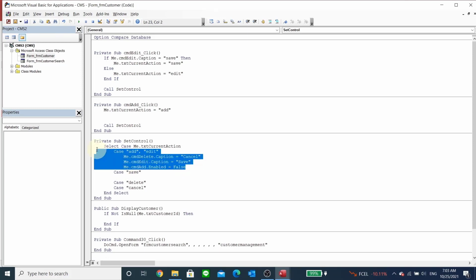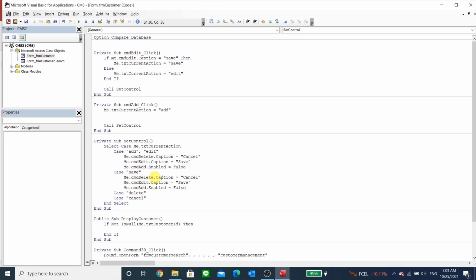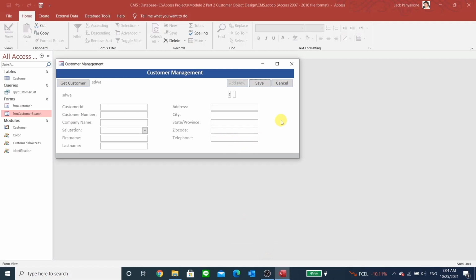And now I'm gonna go ahead and copy this guy, put in here. Now the delete button becomes delete. The caption of the edit becomes edit. And then the add becomes true. Back to where it was. Alright, so let's try that. Save. See there? And that's how it works.